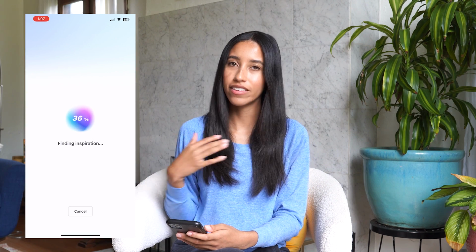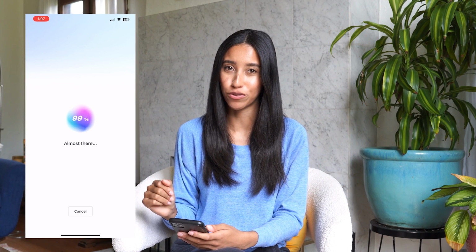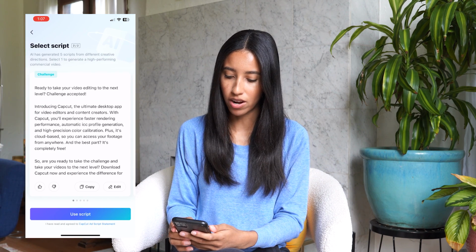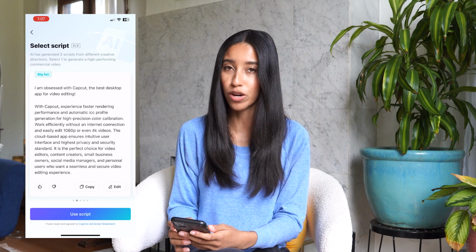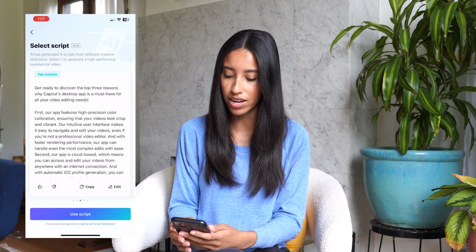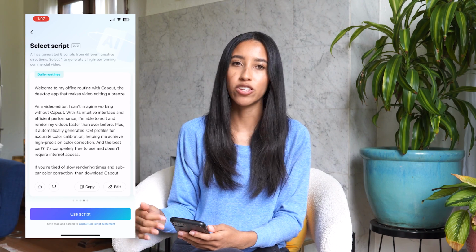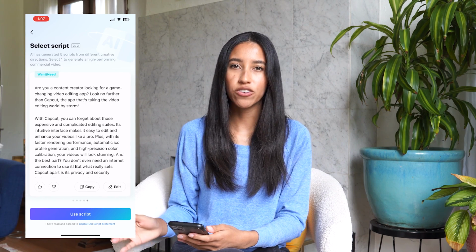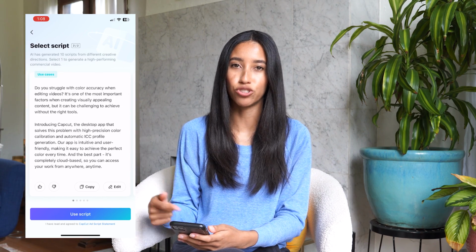This is exciting. This is where things get a little wild for me. CapCut has generated 5 scripts for me to choose from. I can scroll through here and you'll see that one is based in a challenge. One is from the perspective of a big fan. One features the top reasons why I love the product. One talks about how I incorporate the desktop app into my daily routines. And the other one is talking about a want and a need. If you're not into any of the 5 that you get initially, you can always drag the last one to the left and it will generate 5 more.